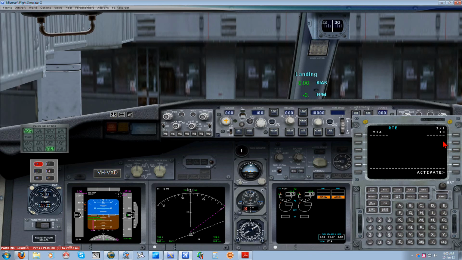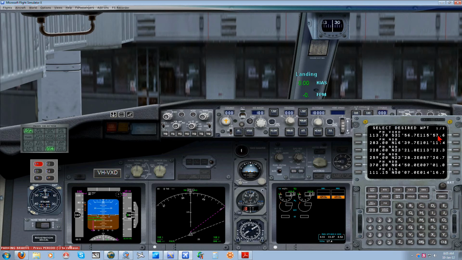So working from right to left, always on the right hand side. We put our PH in there first. So we go PH, that goes into the top of the right hand side. Now as you'll see here, it's now asking for a selected waypoint.